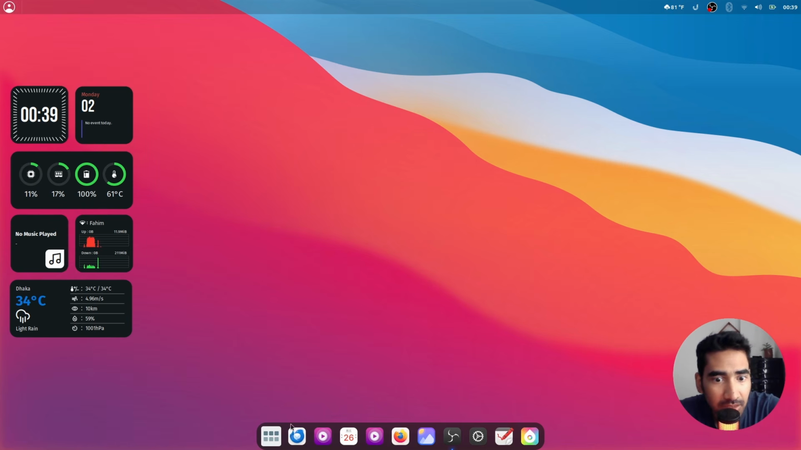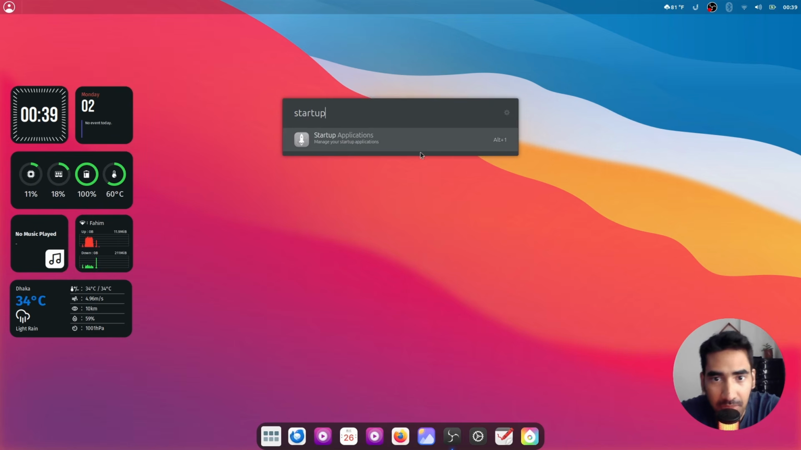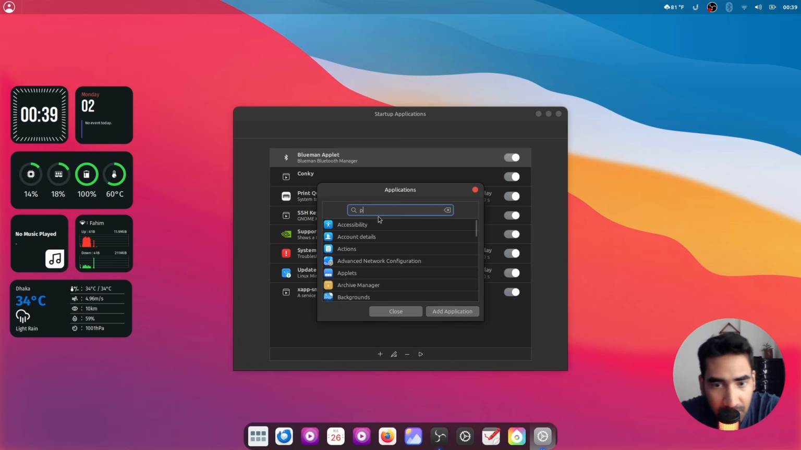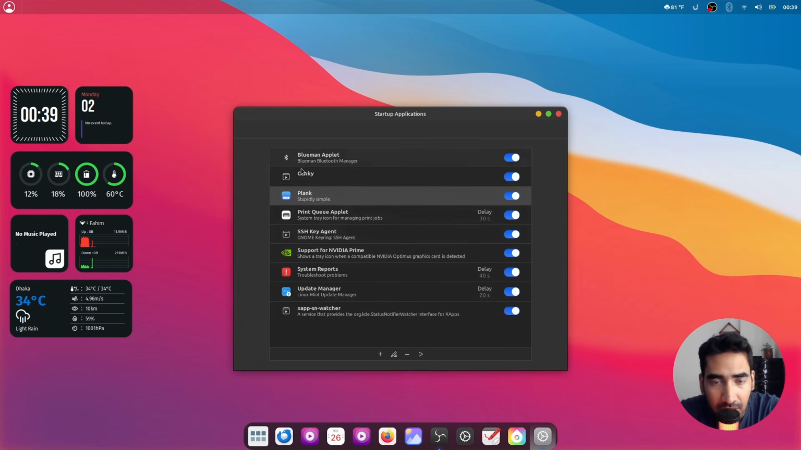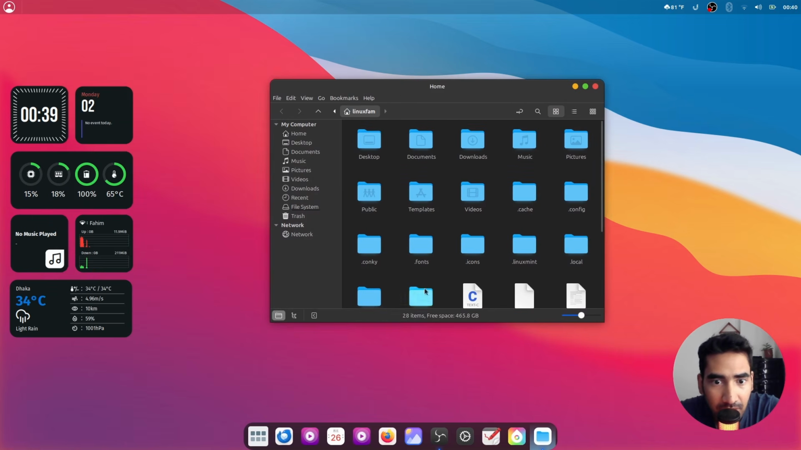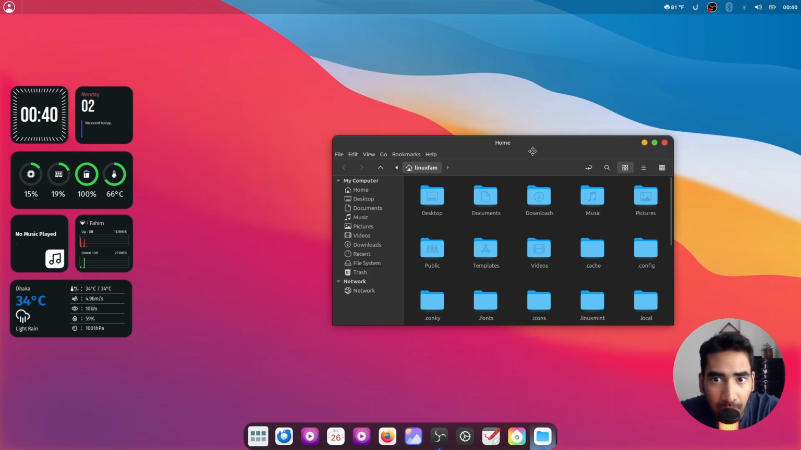But before that, one more thing I have to do, and that is search for startup applications. So I forgot to add the Plank dock. So click on choose application, search for Plank, to make it run, add the startup. All right, so Nemo is the name of our file manager or file explorer, which kind of looks like this.